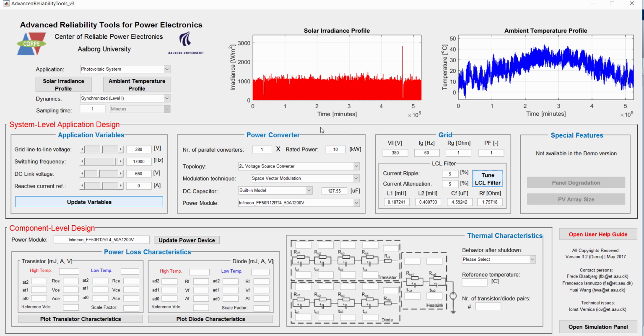Finally, in the full version of the tool, the Special Features panel will be made available where the panel degradation and PV array size can be taken into account when assessing the reliability of the power devices. Once the system level application design has been completed, we can move on to the component level design. By pressing the Update Power Device button, all the parameters necessary for modeling the power losses and the thermal loading of the Infineon module can be computed.